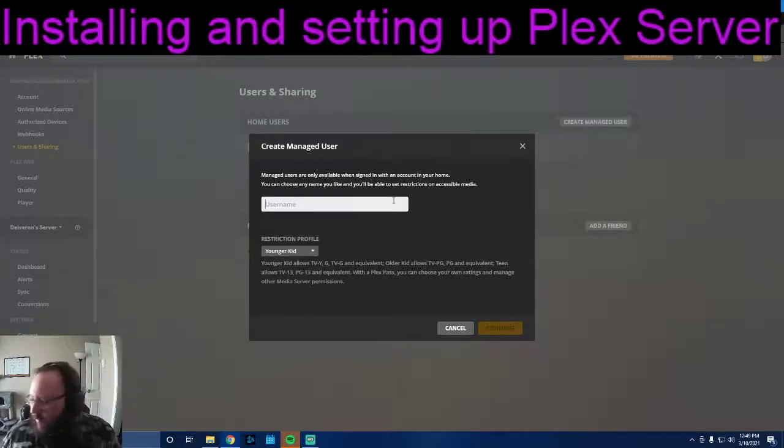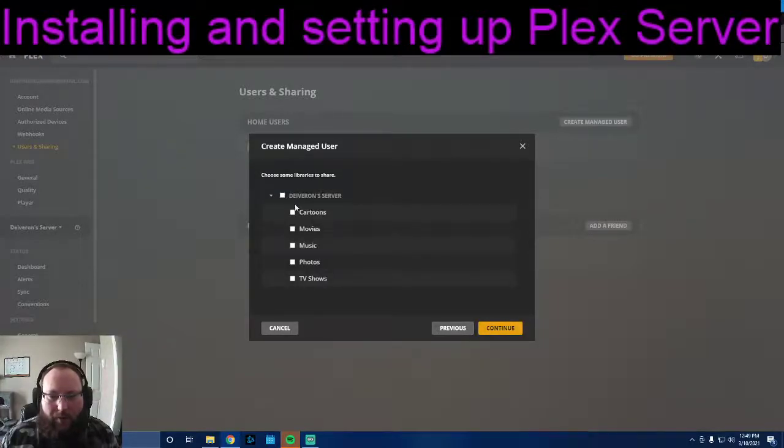I don't have any children, so I will actually use my kitty cat here. I will put her name in here of what she can see, and I can say, what can she see? So you can actually say, this user can only see cartoons. So anything in a cartoons folder that you deem worthy of the kids seeing, you can only allow them to see that and not everything else.